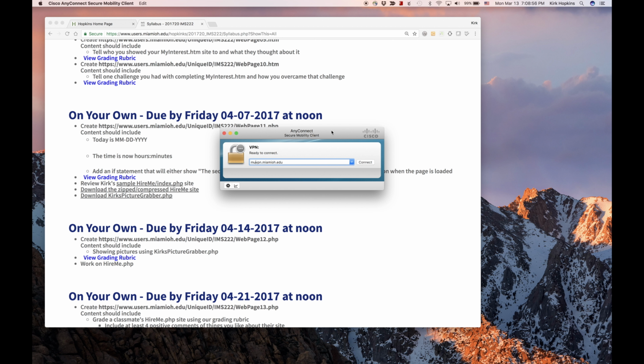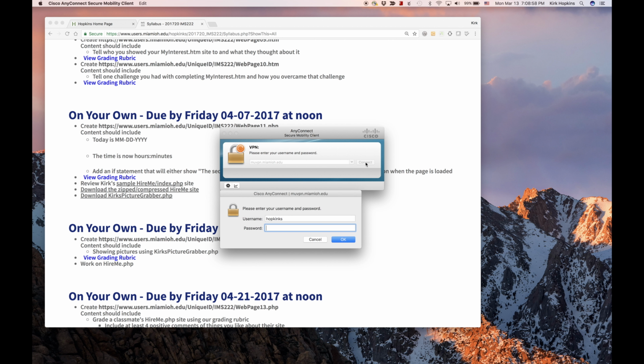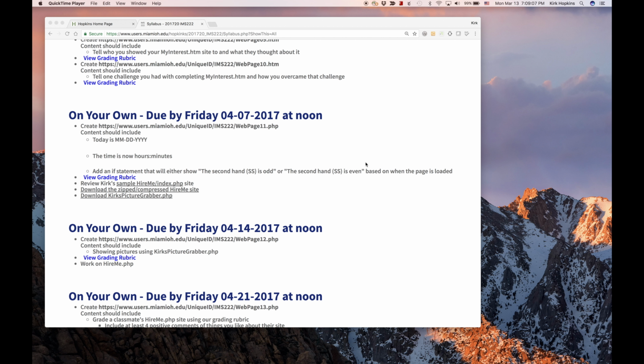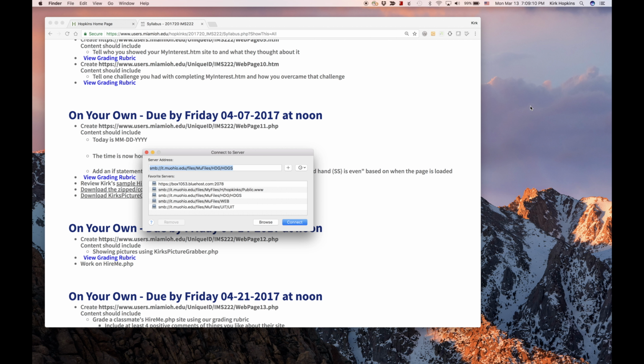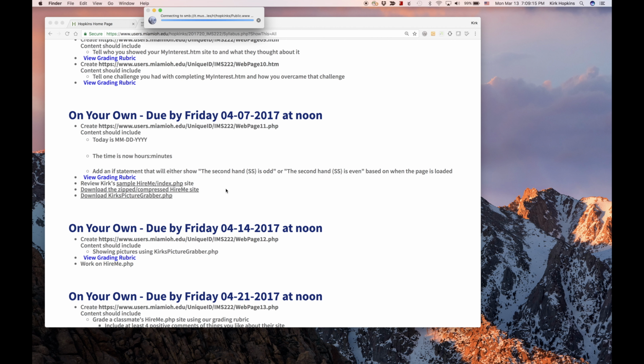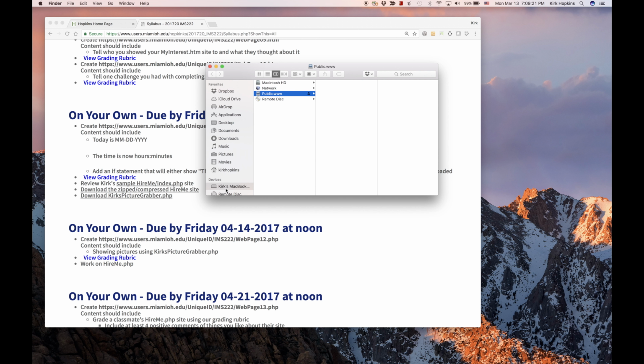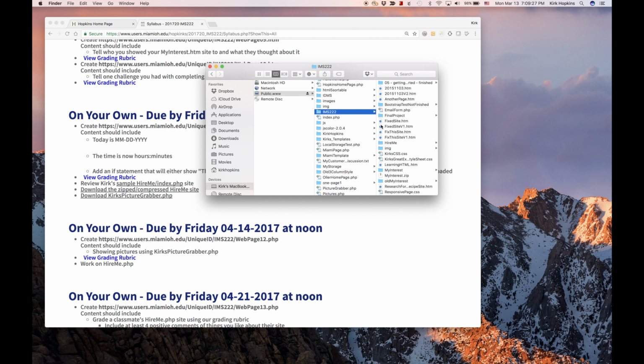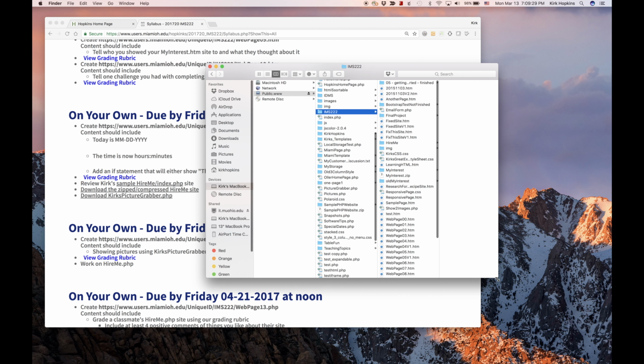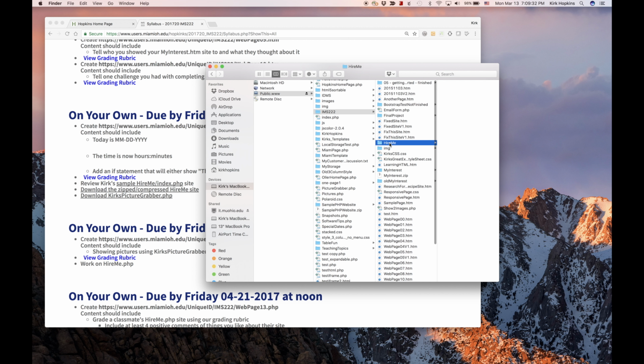I have my VPN client open and I'm going to connect. And now I'm going to go to my Finder window and connect to my disk space, mount my server space. And there it is. And I'm going to go to my IMS222 folder. And since I think I've already done this project, I'm going to rename it. And I'm going to call it old so I can start over.